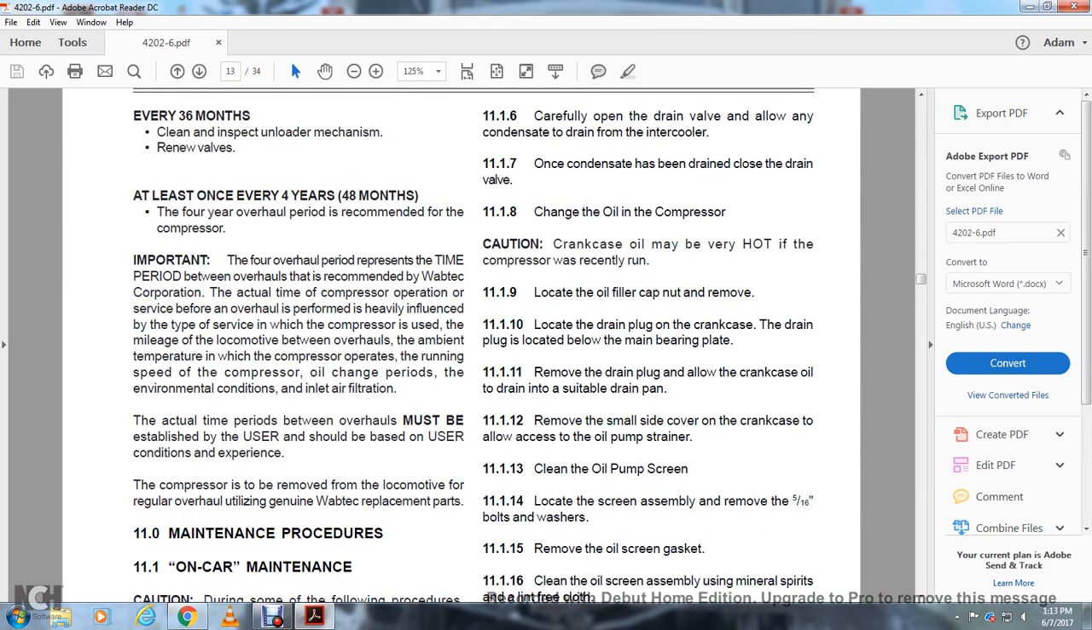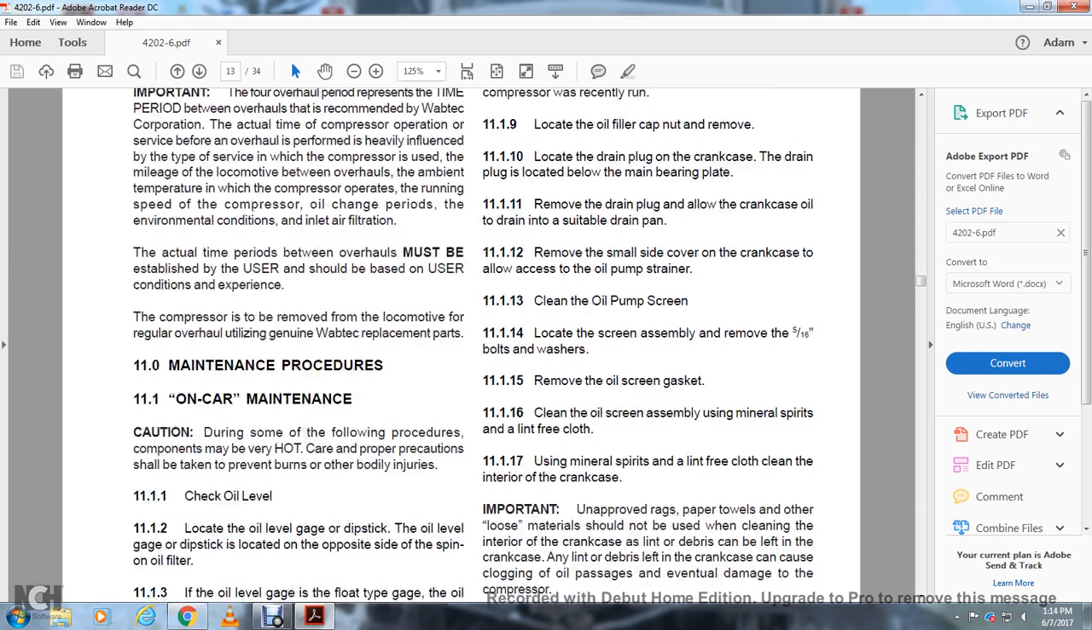Important: the overhaul period represents the time between overhauls recommended by Wabtec Corporation. The actual time of compressor operation in service before being overhauled is heavily influenced by the type of service the compressor is used in, the mileage of the locomotive between overhauls, the ambient temperature the compressor operates in, the running speed of the compressor, the oil change period, environmental conditions, and inlet air and filtration. Actual time periods between overhauls must be established by the user, based on the user's conditions and experience. The compressor is removed from the locomotive for the regular overhaul, utilizing genuine Wabtec replacement parts.